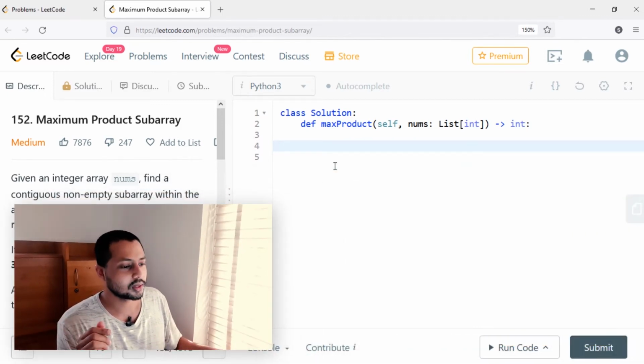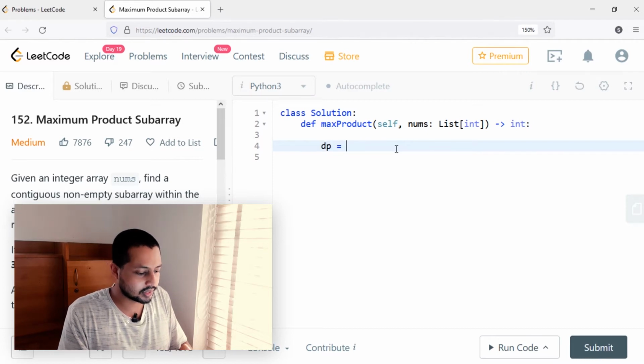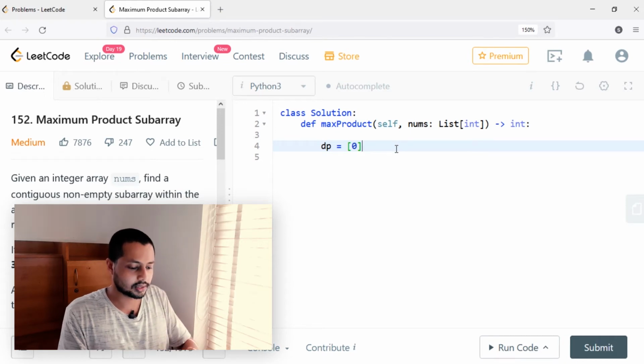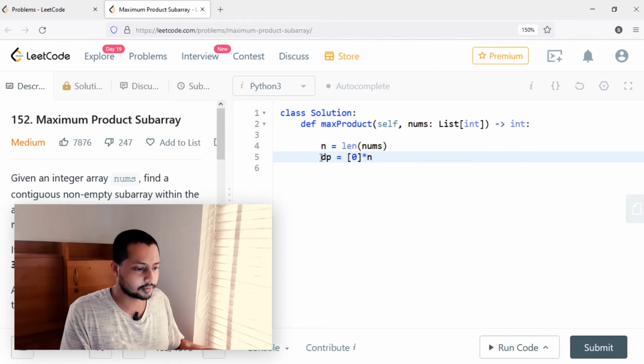Okay, so what we can do is, initially we can have a dp array, and it can be filled with 0. Let it be 0, times n, where n is equal to len of nums, and the size of the dp array will be n. So here we have initialized.